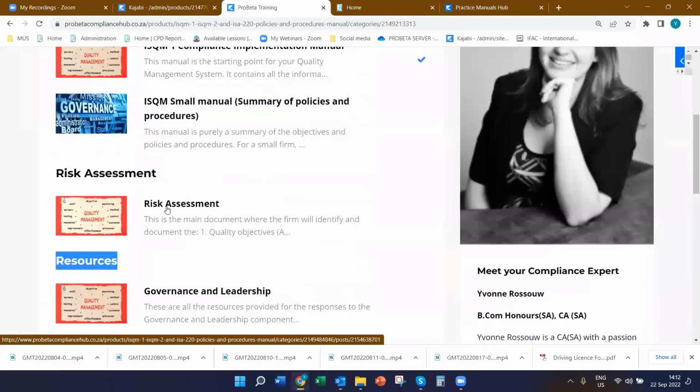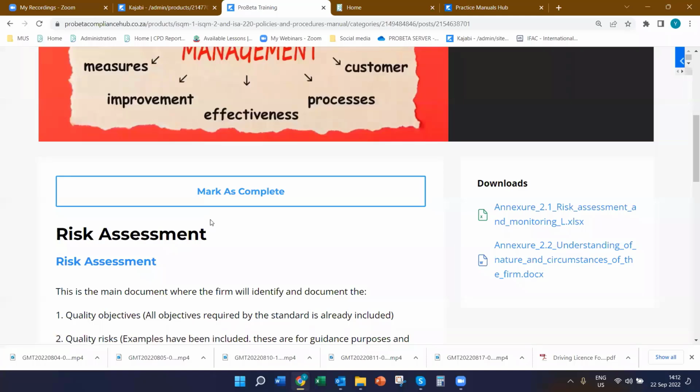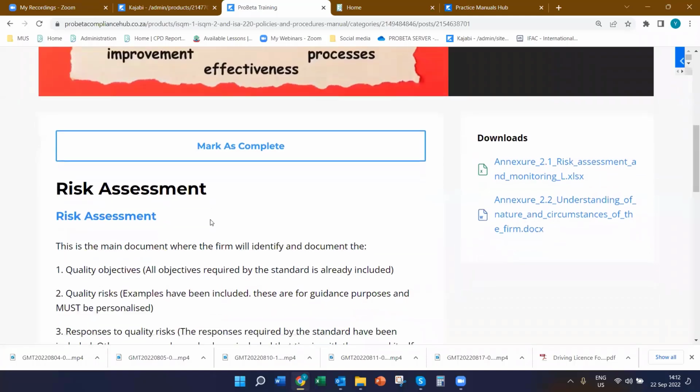So I'm going to start with the risk assessment document because that's the foundation of the product. That's the start of the product. And it is important that all firms complete the risk assessment document. Whether you're big or small, this is a must.